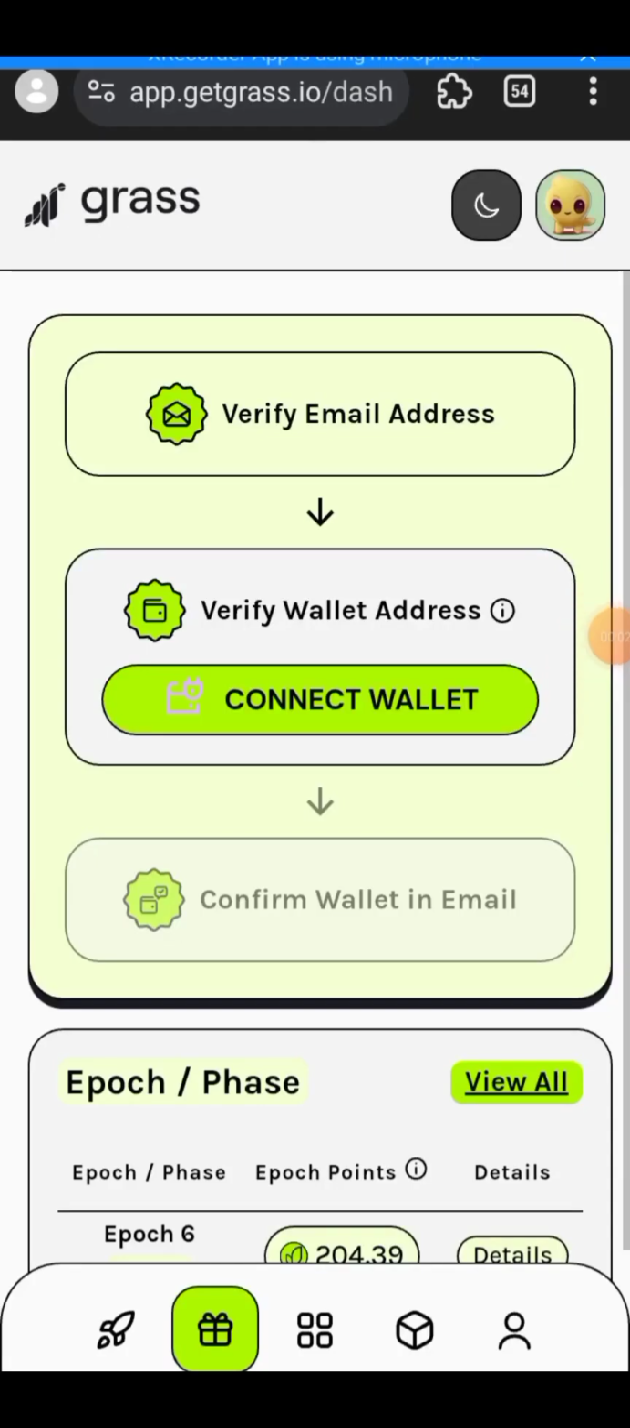So in this video, I'm going to be showing you how you can connect your Phantom wallet specifically to GetGrass. Now you can use some other Solana wallet like Solflare, but in this video I want to go with Phantom wallet.